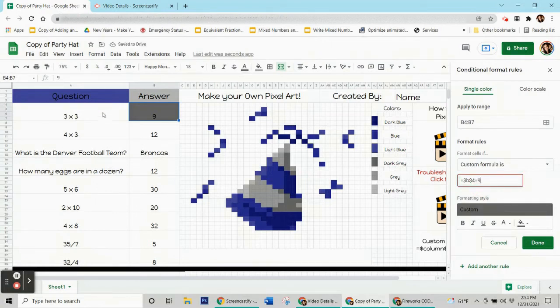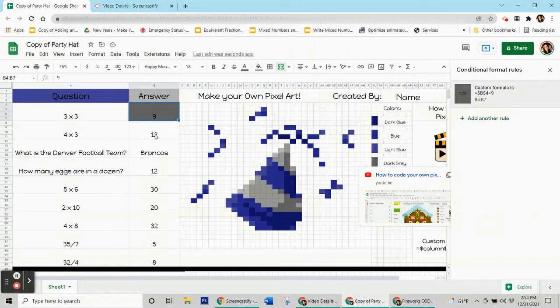Equals 9, that's the answer to my question. If the answer to your question is a number like mine, do it just like this. If it's a word, you have to put quotes around it. I'll show you that in a sec. So technically this code is done.